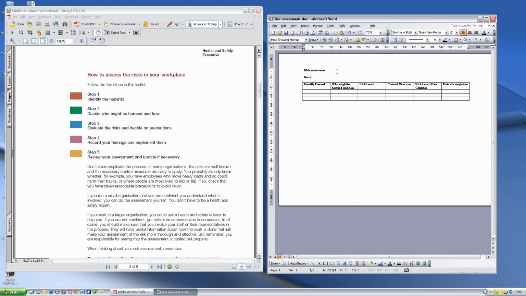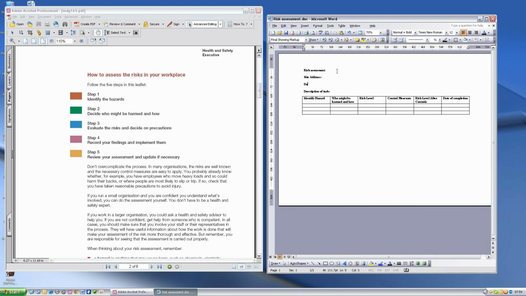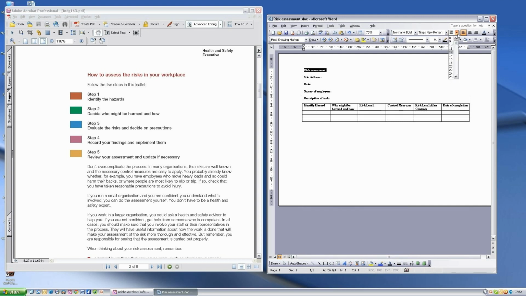So if I put description of job or description of task in here, we'll fill in another couple of details. So we're going to have site address, and we're going to put date, and I'm also going to put the names of the employees. Okay, so let's make this look a little bit prettier.